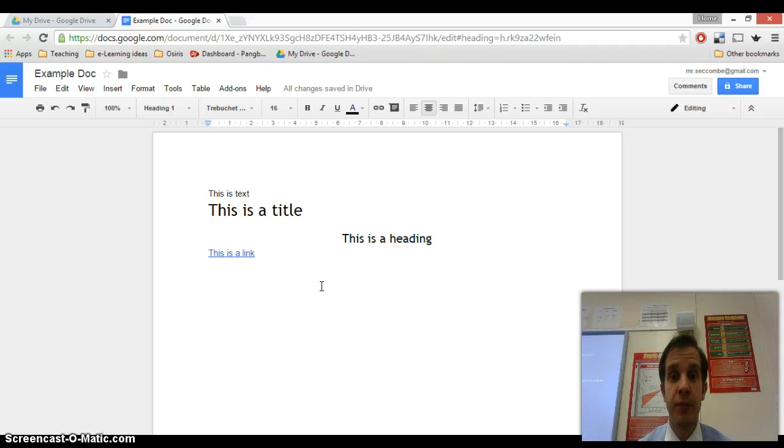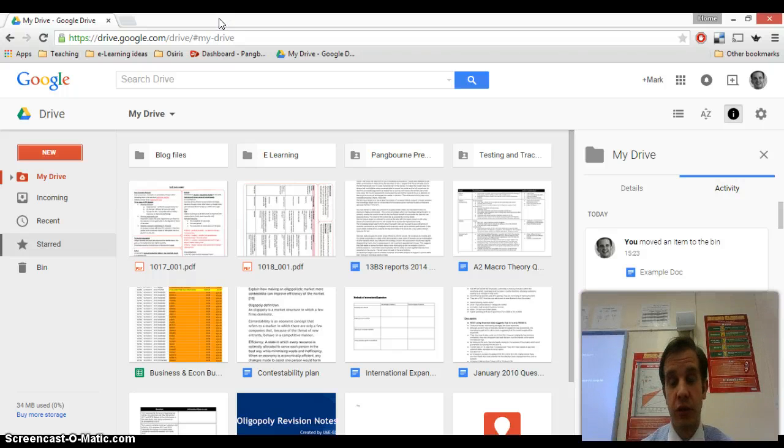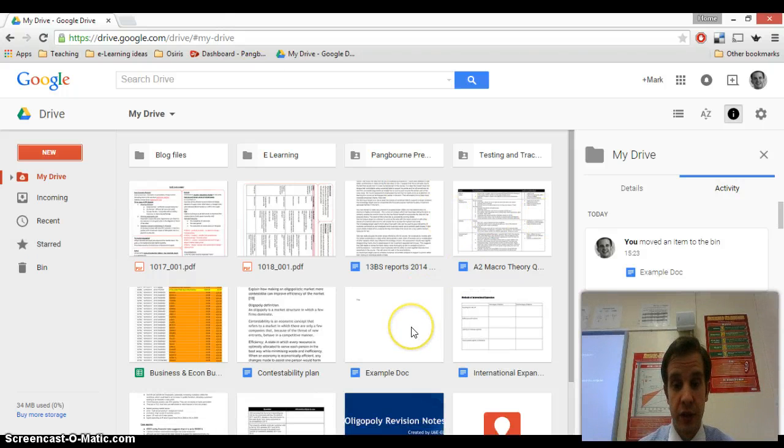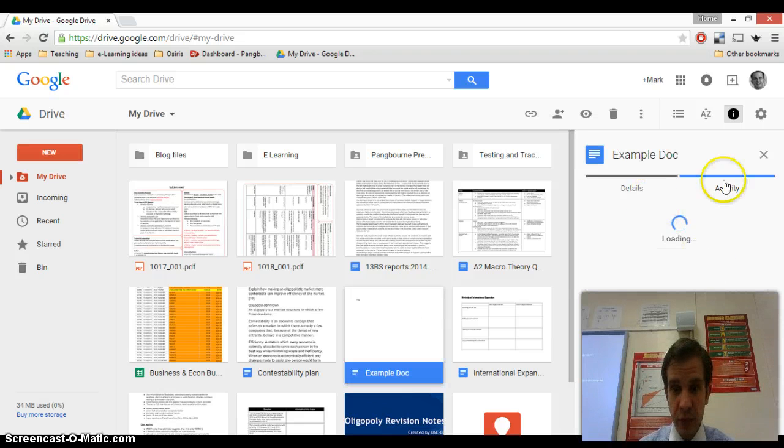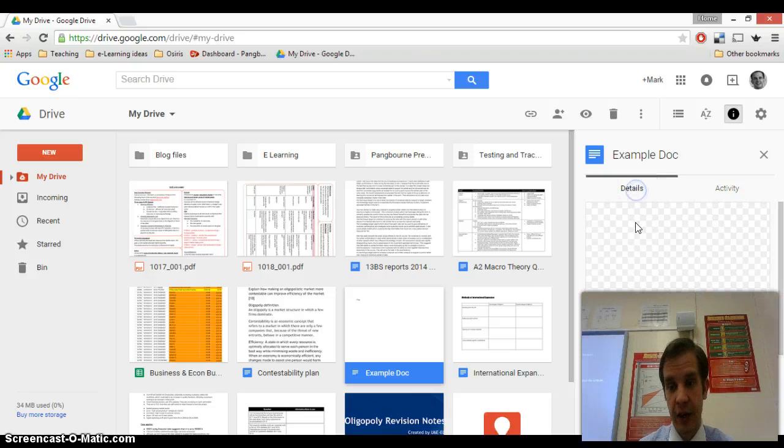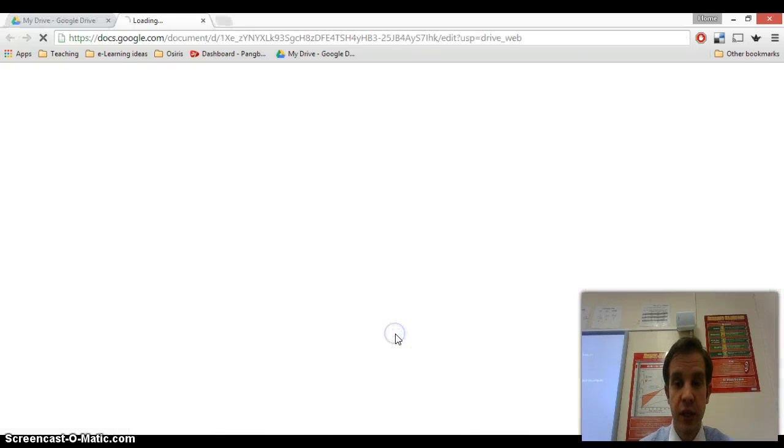So that is the process of creating a Google Doc. As I said, it's been saving all the time as I've gone along. So now I can close that, and you can see that there it is. It's immediately appeared in my Google Drive. I can also click on it, and over here I can see the time that I created it. I can see more details about it in terms of its sharing and all of those sorts of things.